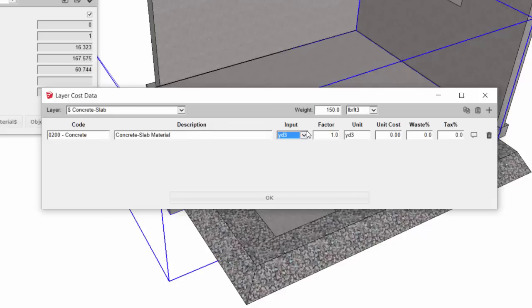And we're going to look at our input. We're going to quantify the material in terms of cubic yard. So we're going to select cubic yards as the input quantity. The factor is going to remain 1 because we want the output or report unit to also be cubic yards. We'll assign a unit cost. We'll say it's $100 per cubic yard. You can assign a waste factor and a tax rate.